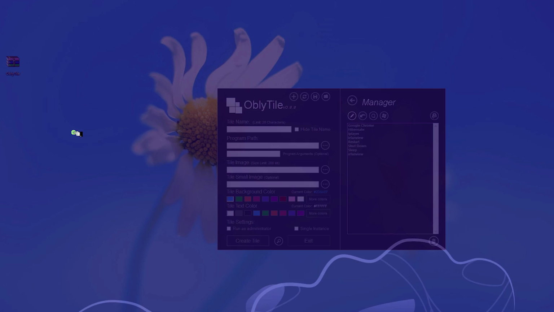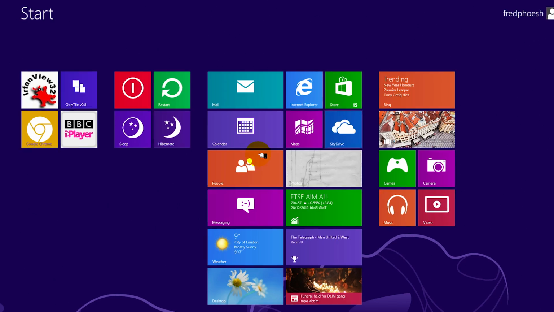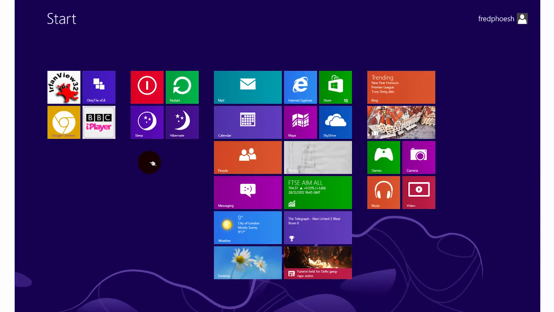When you click on the link, it goes straight to the BBC iPlayer website. You can do the same with Facebook or any of your other favorite web browser pages. So that's the end of the OblyTile tutorial. I wanted to just show you a couple of other things about Metro though. Some things that are really useful to know.